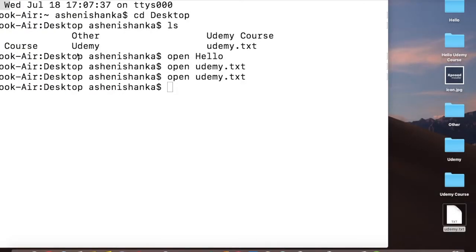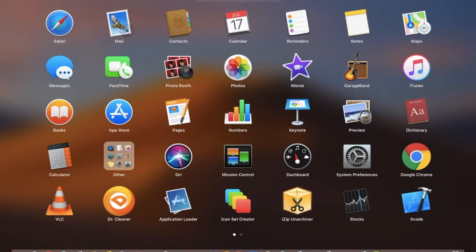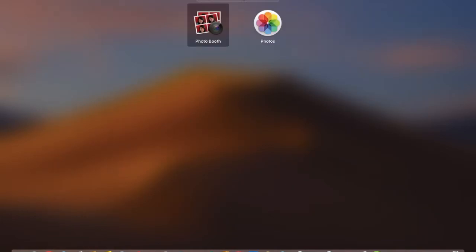Okay, now I just want to open a file or folder with specialized application. To do it, write open space minus a space. Now we have to give original application name. Go to your app list and you can search for it. In macOS, I am going to choose Photos application. In Linux, you can choose any other application.